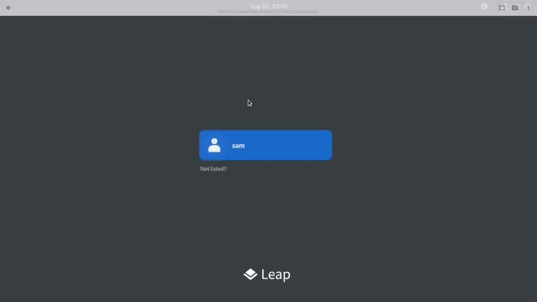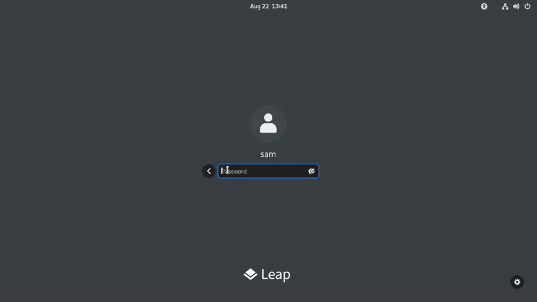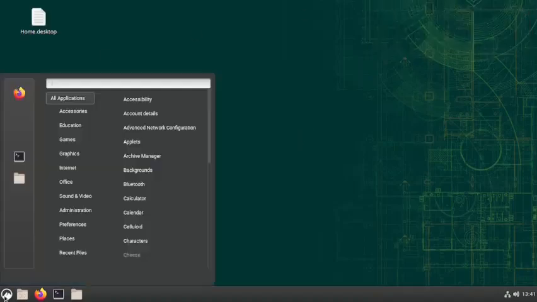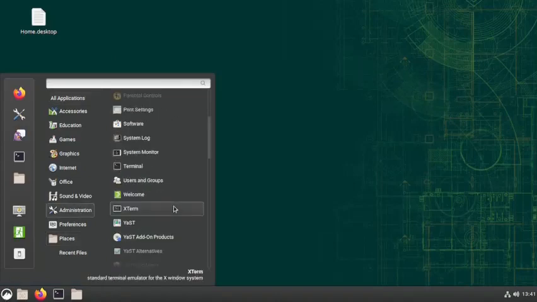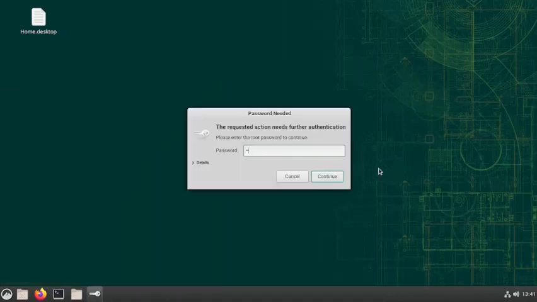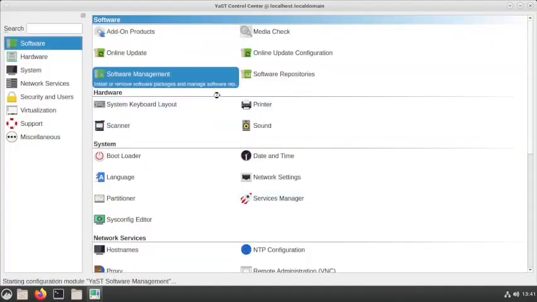What we'll now do is log in through the Cinnamon desktop. This is the Cinnamon session and you have to input your password. Logged in to the Cinnamon desktop. So even if you make any mistake, it can be rectified. This is the Cinnamon desktop, you can see here. Now go to the administration section and open YaST. Now again open the software management.